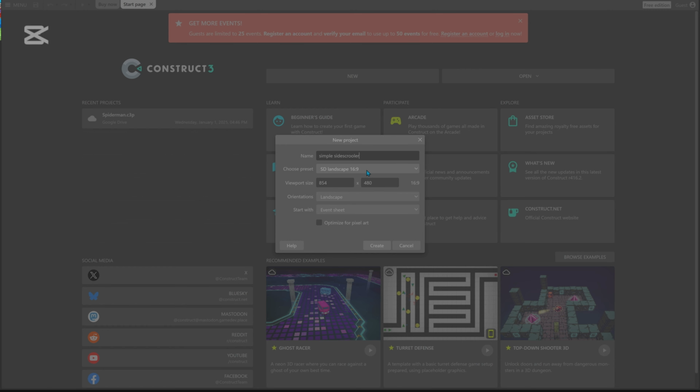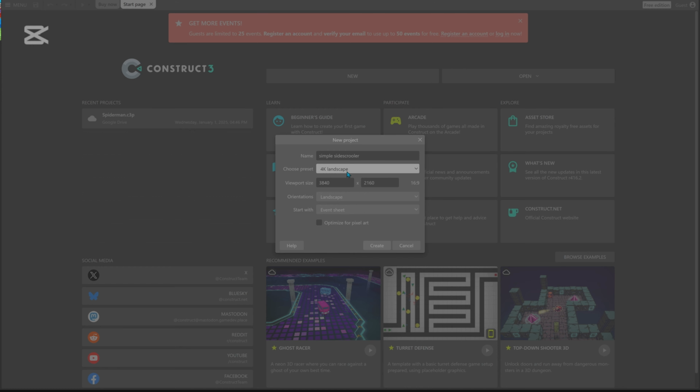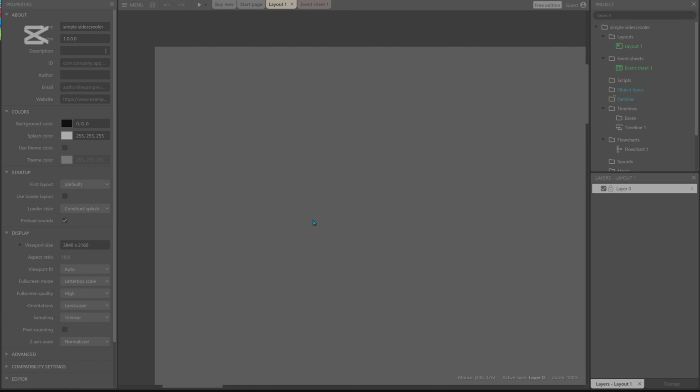Alright, so once you have your thing ready, you can choose how big your project is. We're going to be making a landscape game, so we want to choose 4K landscape. Do not change any of the viewport size orientations. Make sure that is landscape. And we're going to start with an event sheet. If it is on script, then you're going to use JavaScript. We're not using pixel art, so we're not going to optimize it for pixel art. So now we're going to continue.